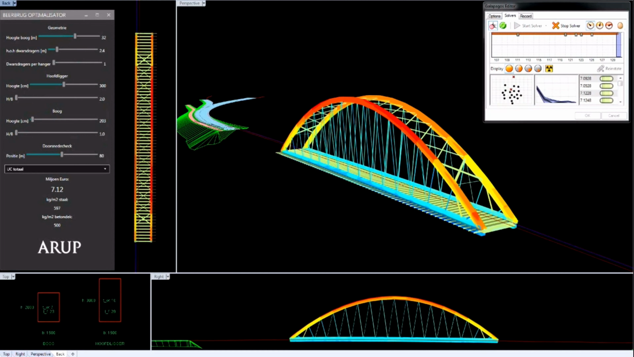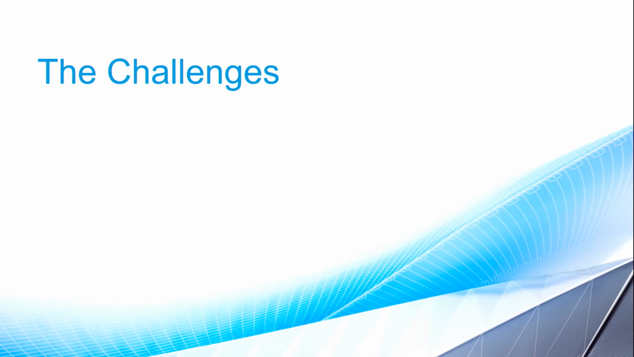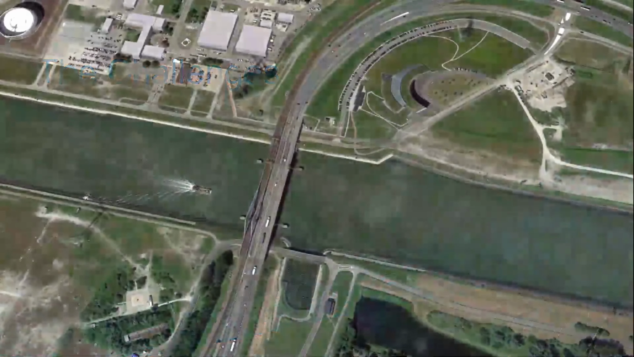No, we did consider other types of bridges, like steel truss bridges, etc. But this one turned out to be the cheapest and the best solution for us. So, the challenges we faced.